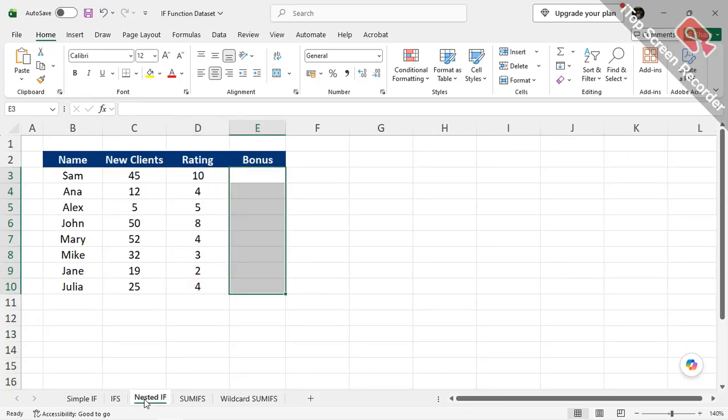All right, the nested if. What is the nested if function? The nested if function is the if function within the if function. So again, we're going to have a look at our consultants and their new clients. And this time we have a new column with their ratings.